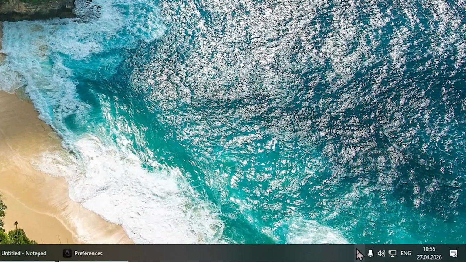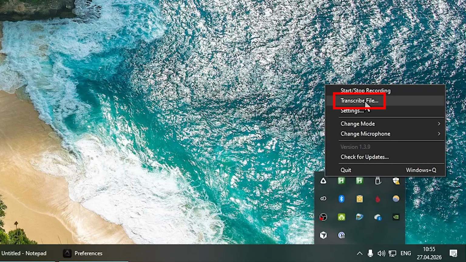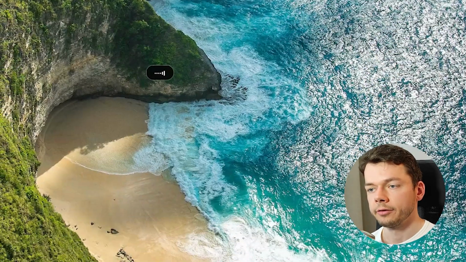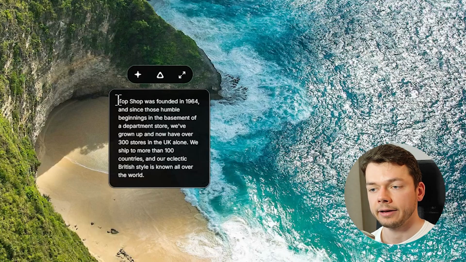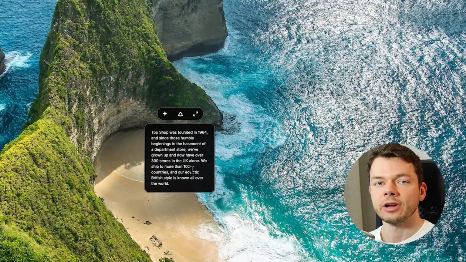Superwhisper has some other cool features that its competitors don't have. For example, we can transcribe a file. I can select an audio file from my computer, Superwhisper transcribes the file and gives me the text output here. This also works with long audio files. It just takes a bit longer.